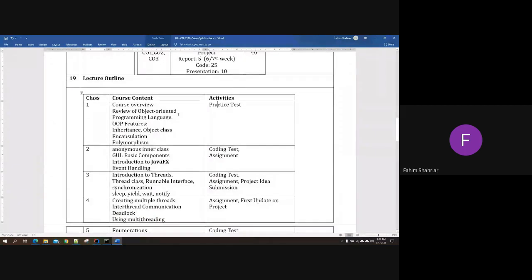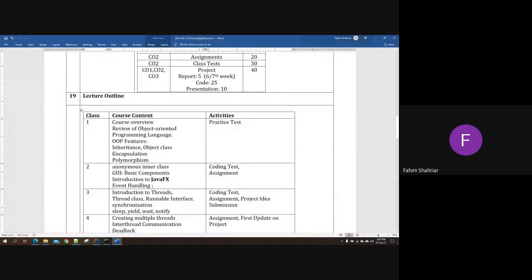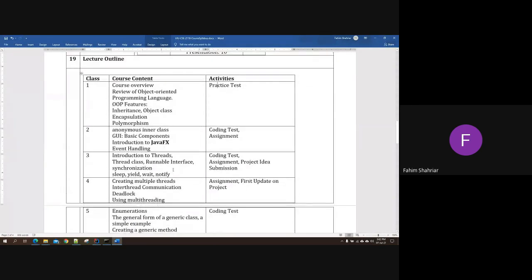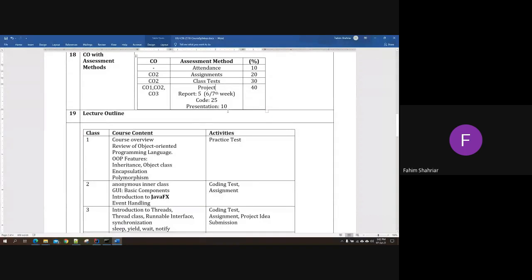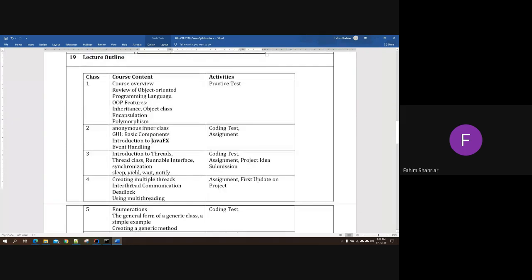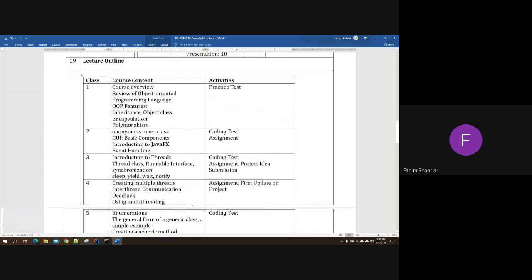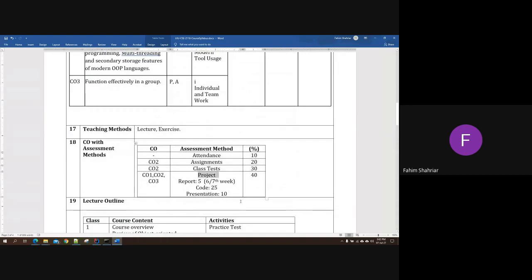One reason for that is your project will require some of the things in here. Like your project must have threads, must be a Java FX program, must have networking, or must have socket programming. There will be some requirements like this in the project: the project will be a Java FX project, will have threads, will have sockets, things like that.